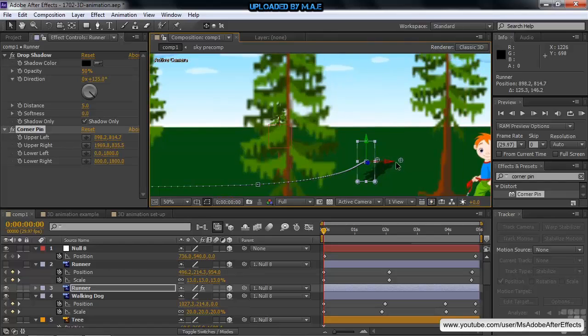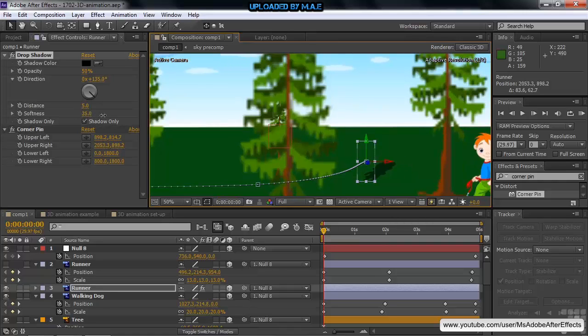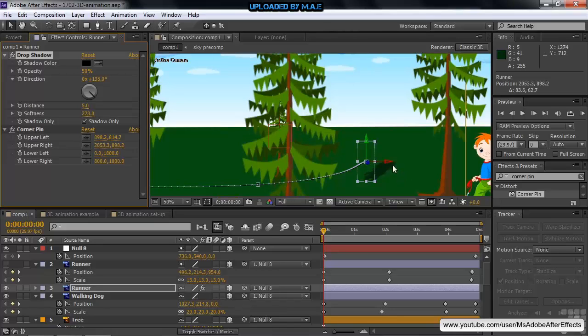And shadow's usually not that distinct, so we're going to soften it up a bit by just taking the softness, I'd say way up. You can go to 200 or something like that. There you go. If you want to drop the opacity a little bit, you can knock it down just a little bit, make it less obvious. Now we want to see if they're looking connected.